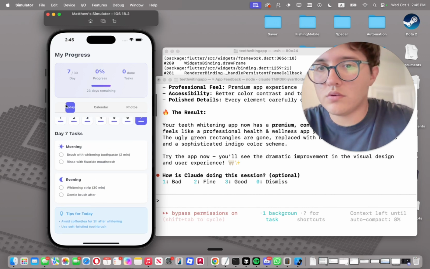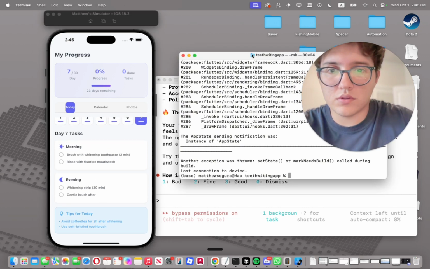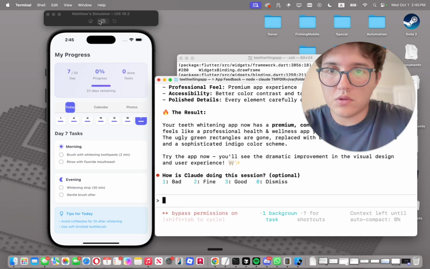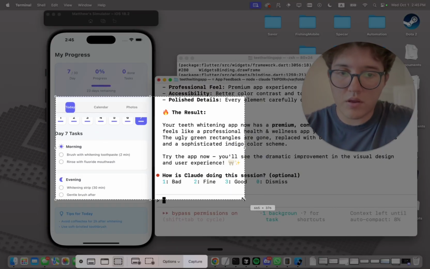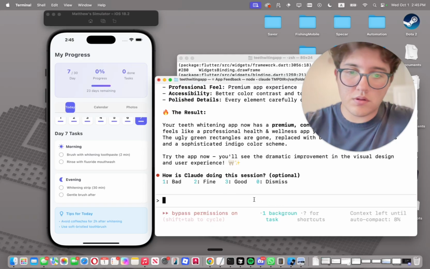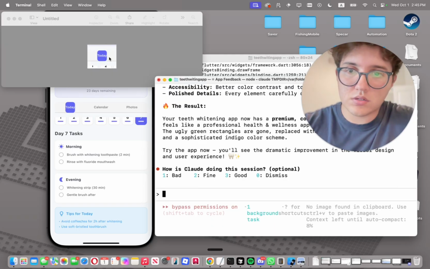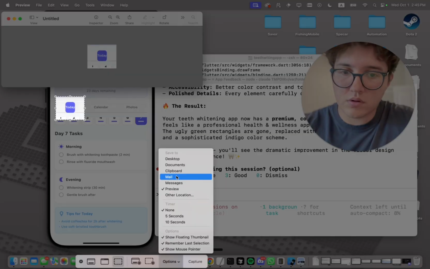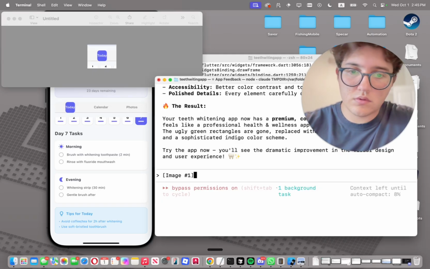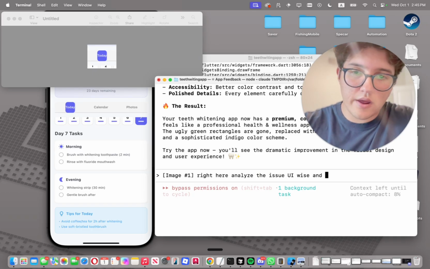And so if I needed to, this is kind of another thing too, is like pinpoint these type of issues. What you would do is take a specific screenshot about let's say this part right here, and then my prompt would be, well, actually, let's go ahead and copy this to the clipboard and be like, right here, analyze the issue UI-wise and fix it.